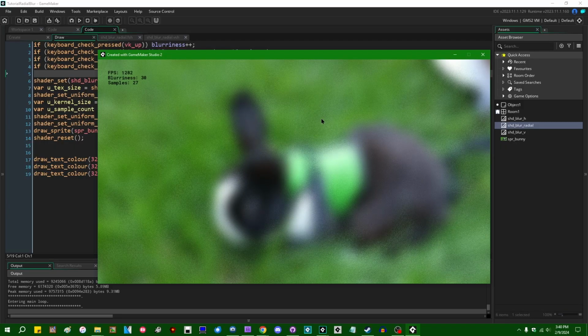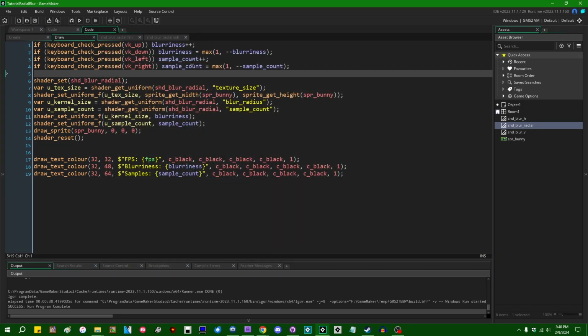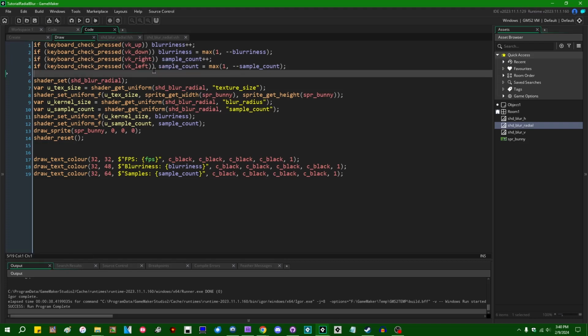More samples means more data to pull from. Definitely getting grainier as I reduce that. Alright, that does not look blurry. That just looks like my screen is broken. Alright. I'll put these in the reverse order. So that is radial blurs.